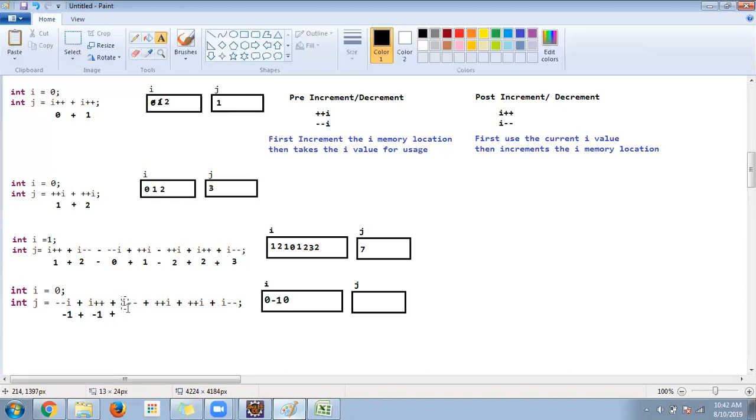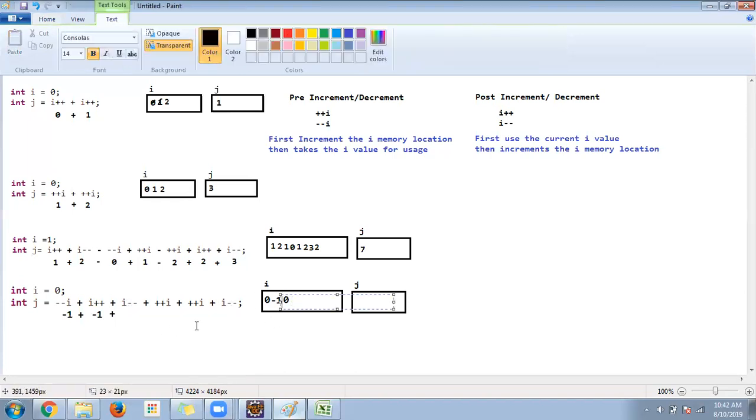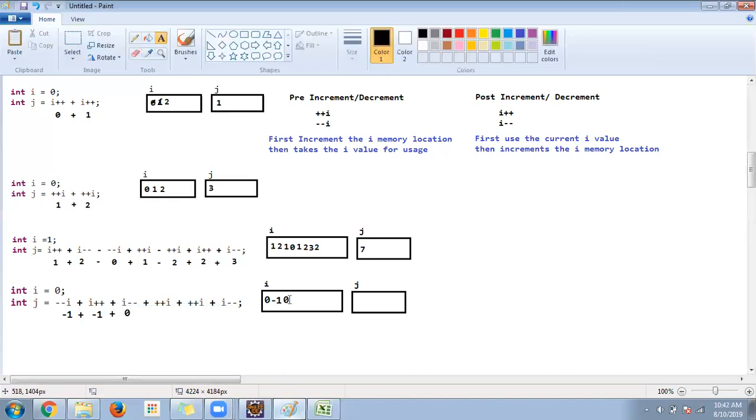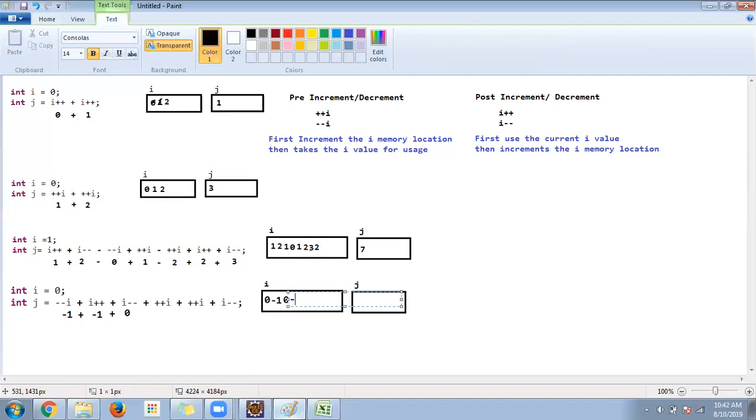That means what should happen? What is the current I value? 0. 0 will be taken here. And then decrement, so it will be -1. Decrement. -1. Yes. Right. Superb. That's it.